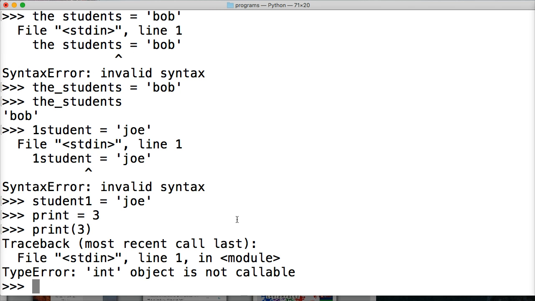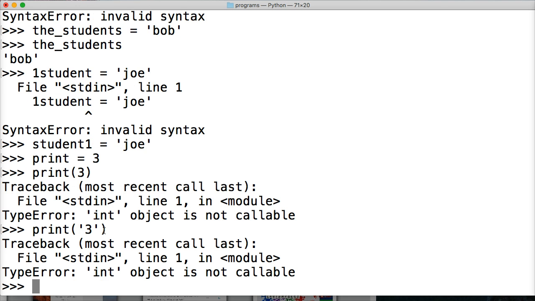Okay, so you might think to yourself, int object's not callable, so I can't print 3 in here. Okay, let's try something different. Print, we'll make 3 a string, and let's try that. Int object's not callable. Well, in theory, what I just did was break my interpreter for now, because it's saying, hey, print's a variable. You made print a variable up here. Now the print function is not working. So basically, I broke it.